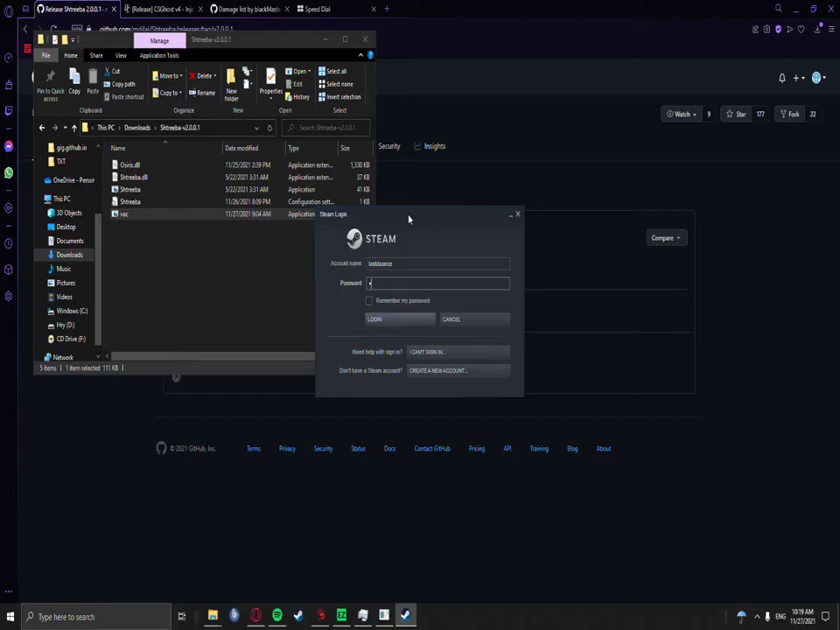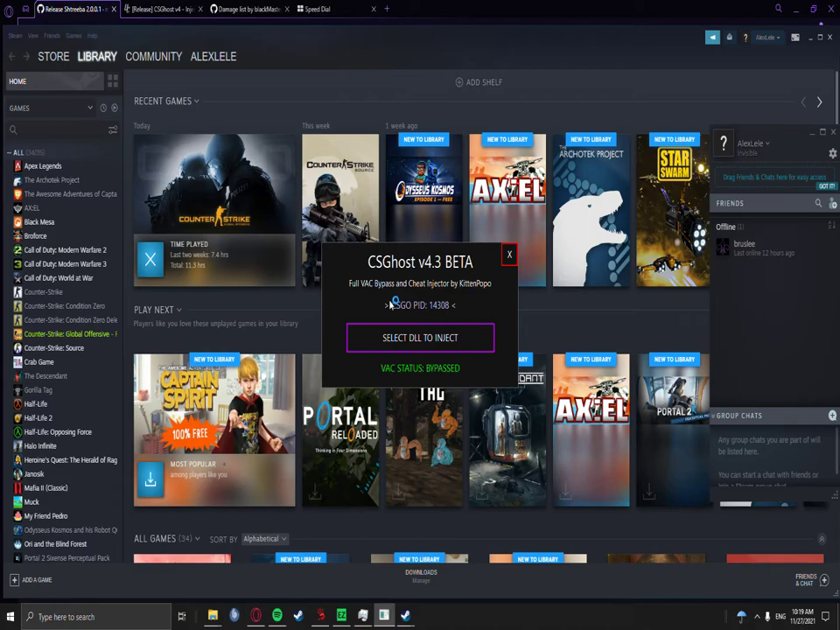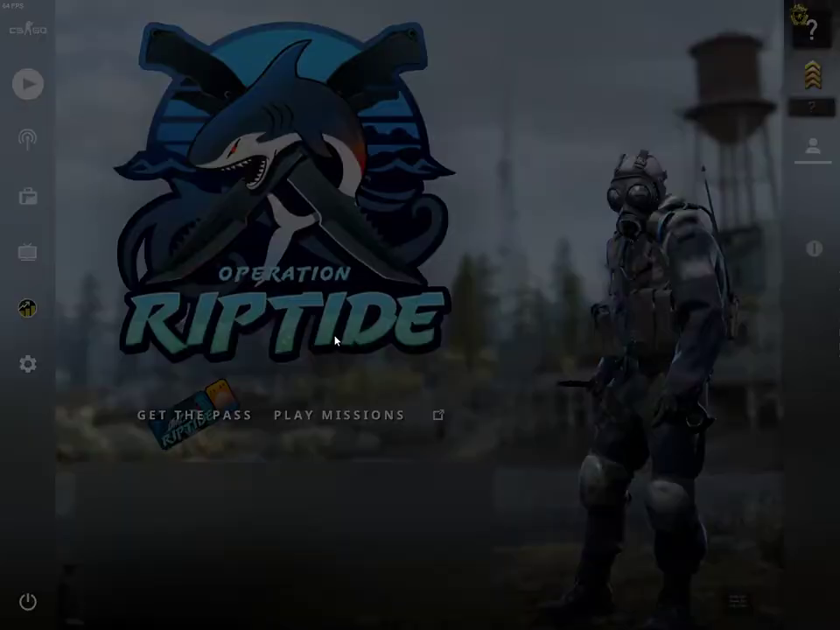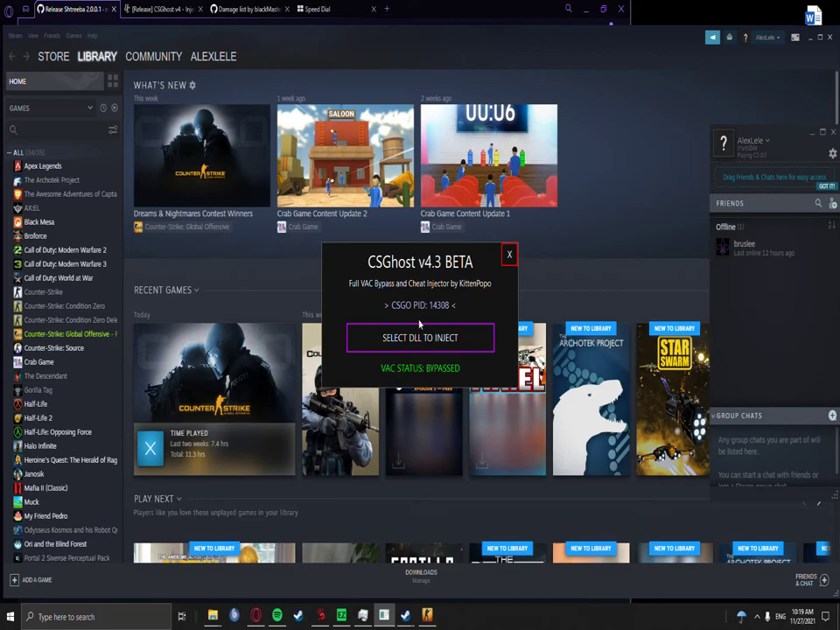So sign into your account. If it works, it should say status bypassed. It's gonna make me go into CSGO. Here we are. So then you select DLL to inject.